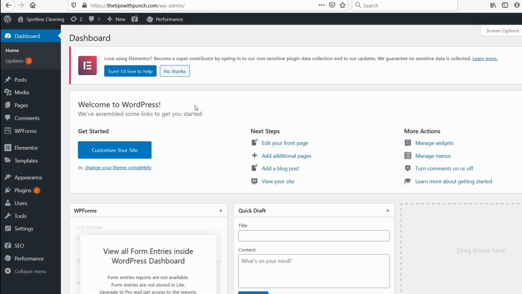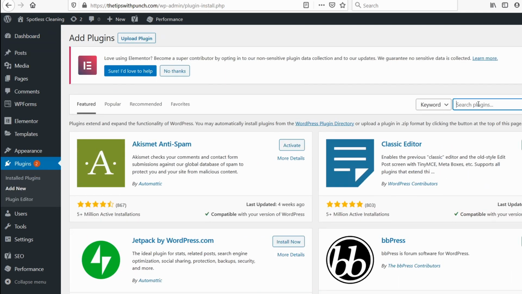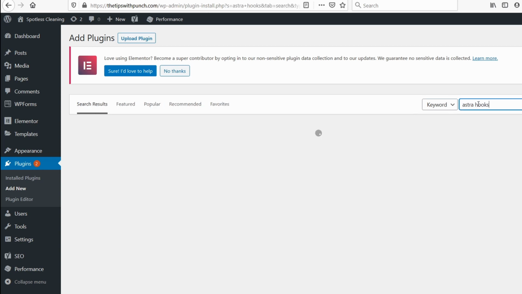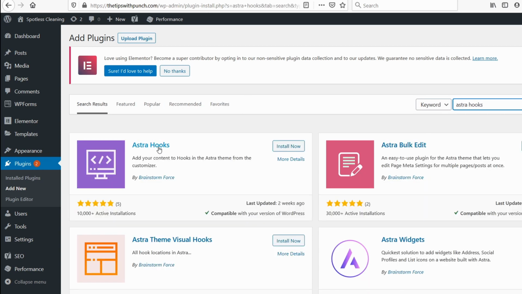I'm here in my dashboard, and here on the left you have plugins, and then click on add new. And in the search box type in Astra hooks, and it'll be this first plugin that shows up. Just click on install now, and once it's ready, just click on activate.